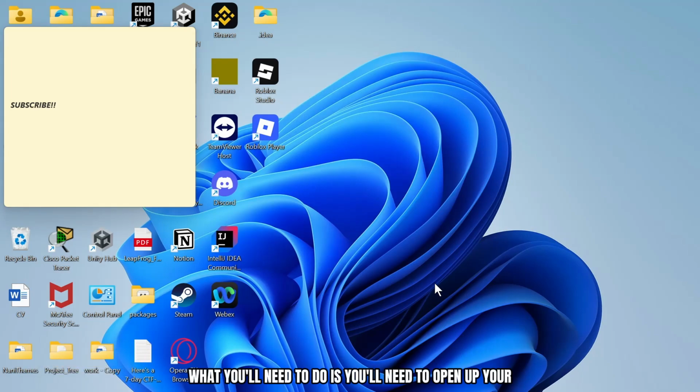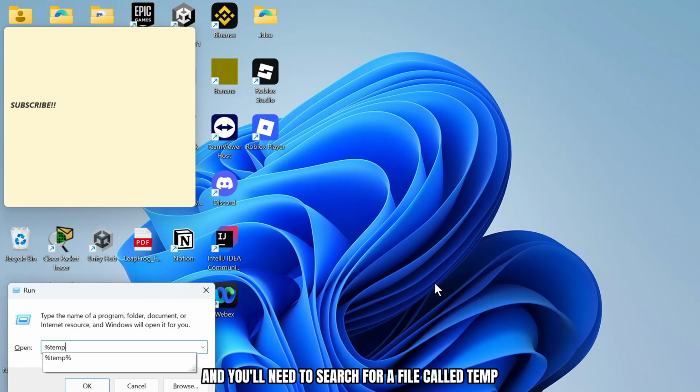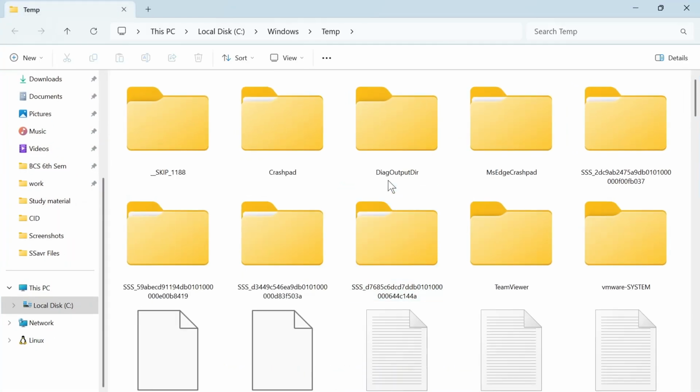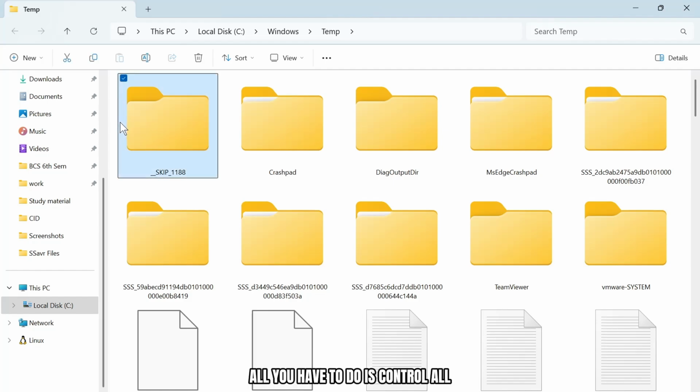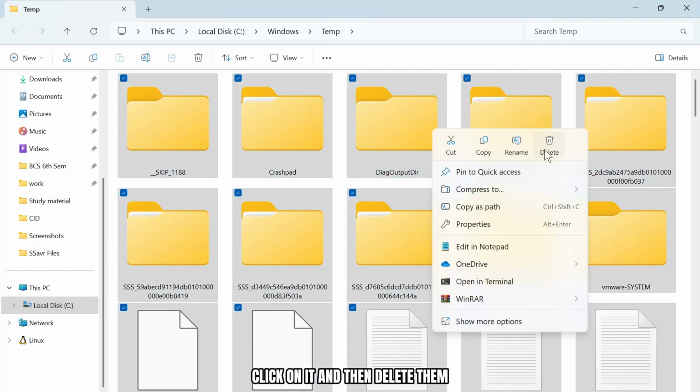Now what you'll need to do is open up your run. So for that, press your Windows plus R key and you'll need to search for a file called temp. So first search for temp and hit enter and this section should open up. Now in this temp, you'll have all of your temporary files. All you have to do is press Ctrl+A, select everything, right click on it, and then delete them.